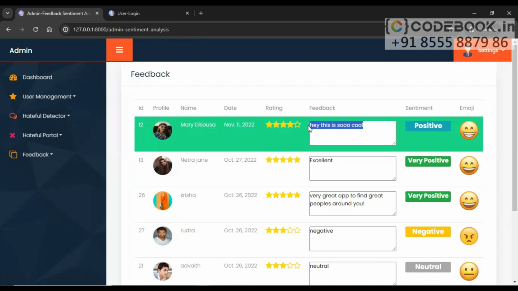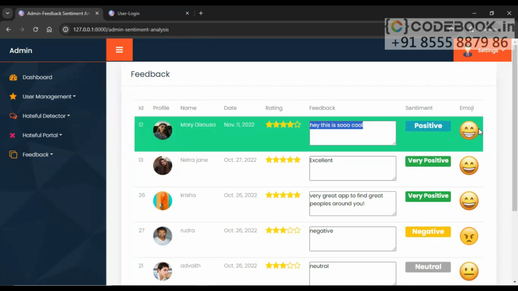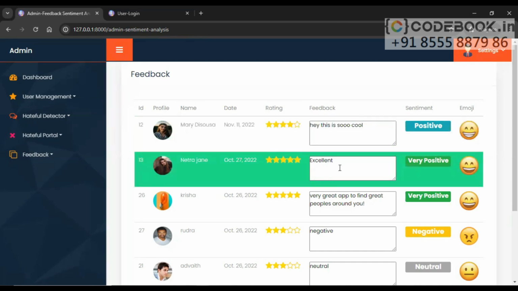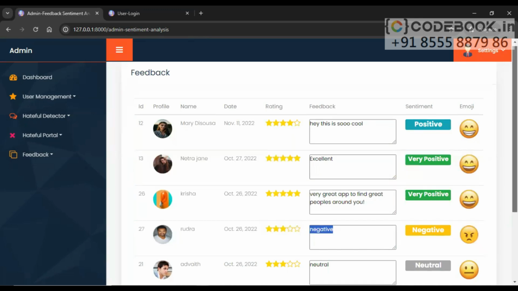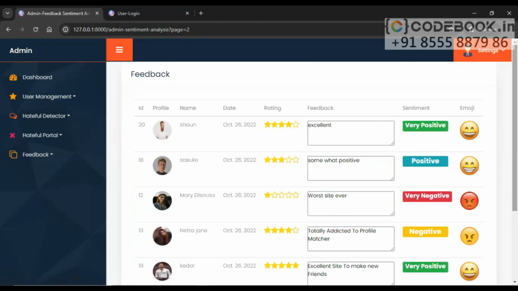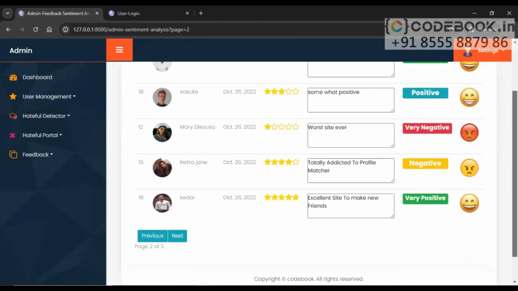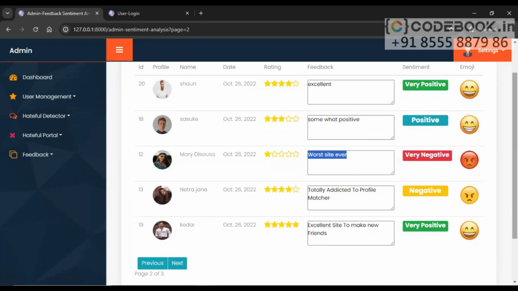Based on these reviews, we are using a machine learning technique here to extract the emotion and do the sentiment analysis. You can see here this text emotion is positive, and we are displaying its relevant emoji also. Excellent means very positive here, some negative text, neutral. So this is the sentiment analysis of the feedback of the user. Worst site ever, very negative.